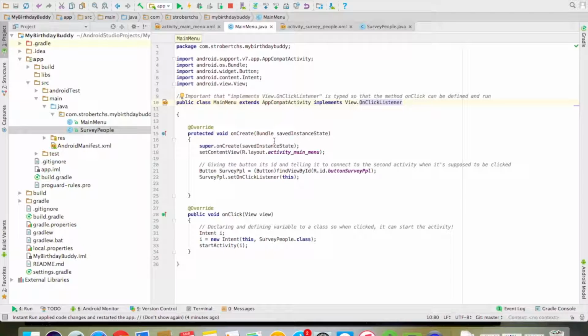In the onCreate method, there are two things going on. First, it sets up the XML file right over here and displays it to the user. Secondly, the button survey people is set to its respective ID, and next it tells it to connect to the survey people activity when it is clicked. The survey people activity I will explain to you later. And next, the onClick method basically tells the button what to do, which is start the activity when clicked.